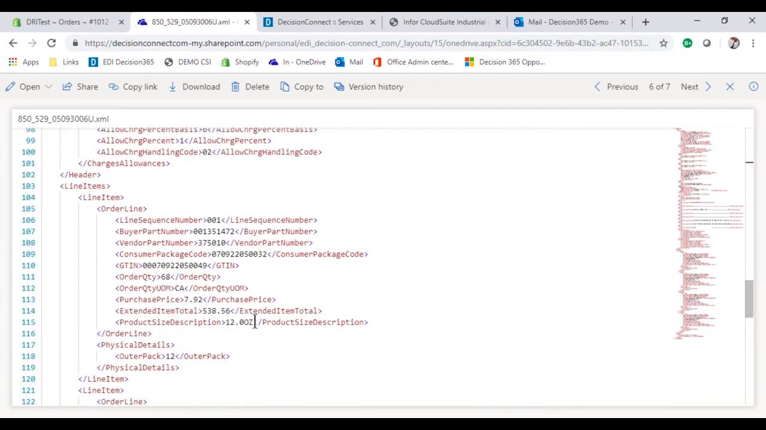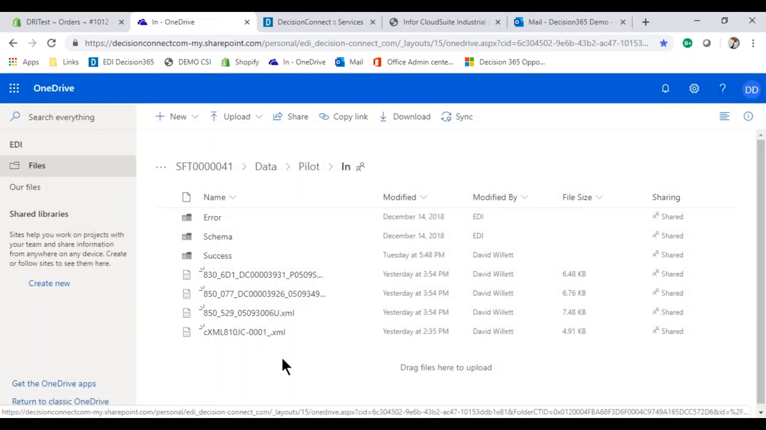And then when it comes to part numbers, this is a typical thing too. They'll provide us with a buyer part number. They may provide us with what they think our part number is, and they may be right and they may be wrong. They may give us a consumer package code, which I'm going to show you a little bit more things we can do on that. And then they give us other numbers. So we extract this information and put it into a nice visible way to look at it in Decision365.